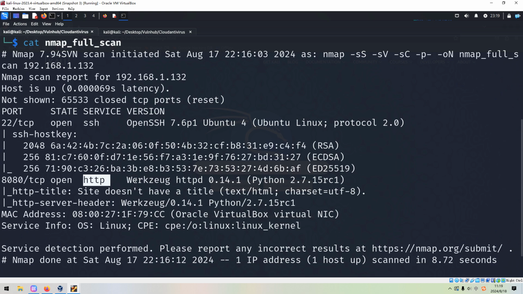HTTP service and also the service information. I think in the background Python is running. So what do we have to do next? We need to do the web application enumeration both manually and automatically.